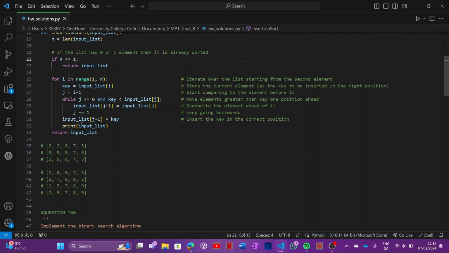So what we want to do is take whatever's at this index and copy it over to where 2 was. So that's basically what this line here is doing. So our list will look like 9, 9, 8, 7, 5. And now you might be thinking, but what have we done with the 2? But remember, we saved the 2 from earlier.